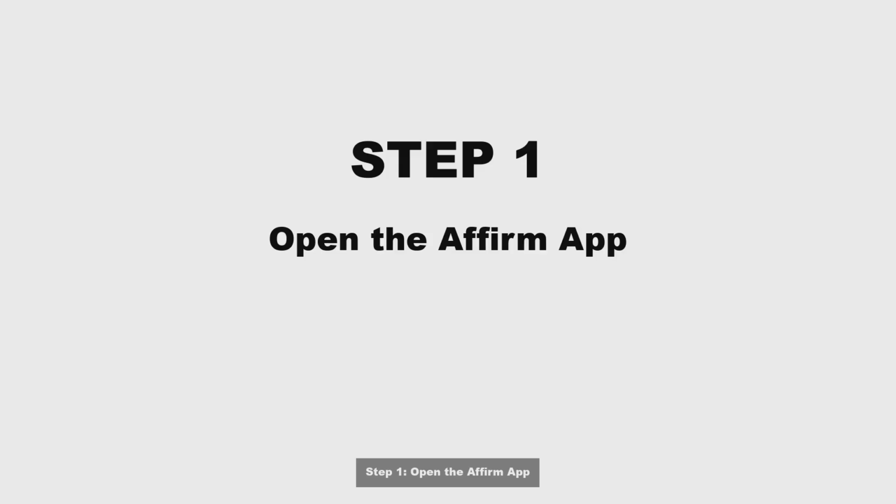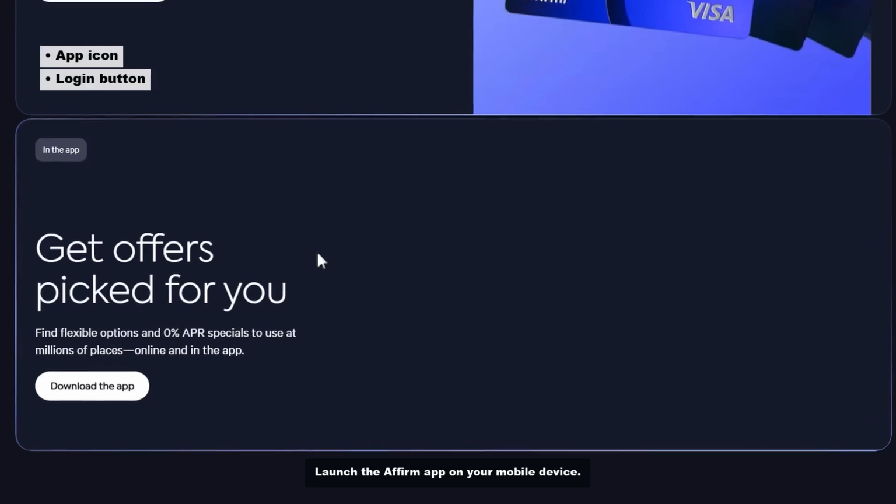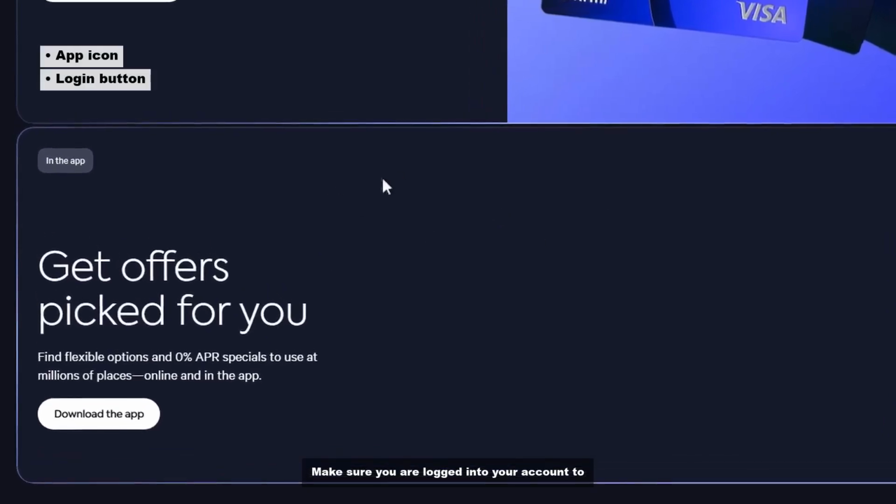Step 1. Open the Affirm app. Launch the Affirm app on your mobile device. Make sure you are logged into your account to access all features.